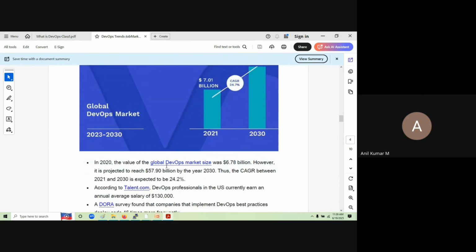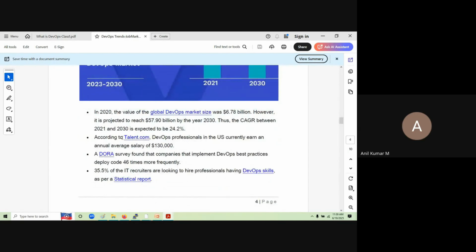If you can see, in 2020 the global DevOps market size was $6.78 billion, but it is projected to reach $57.90 billion by the year 2030. That is what these teams found in their research. And DevOps professionals in the US are currently earning an annual salary of $130,000, which is far better than others. Java developers and full stack developers with 8 to 9 years of experience get this package, but a DevOps person with 2 to 3 years of experience gets this much. You can understand its importance in software development.